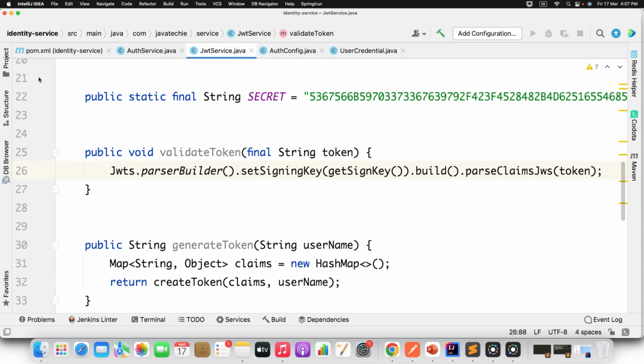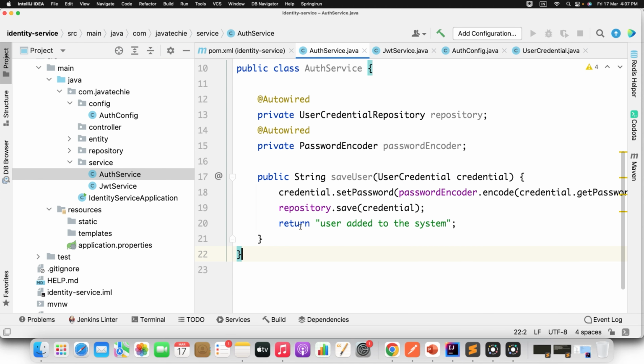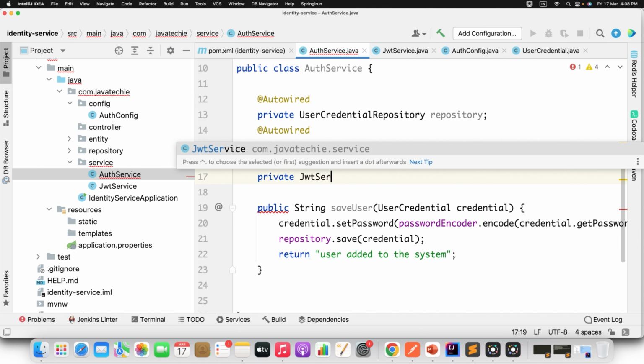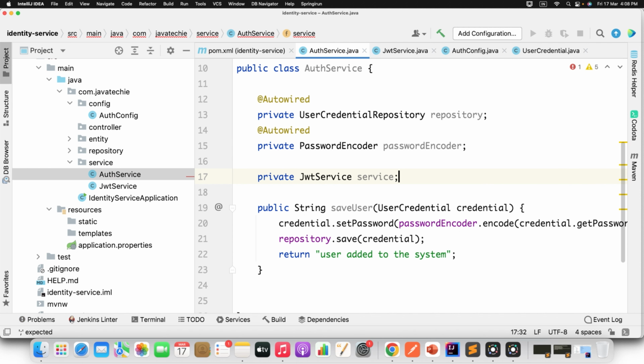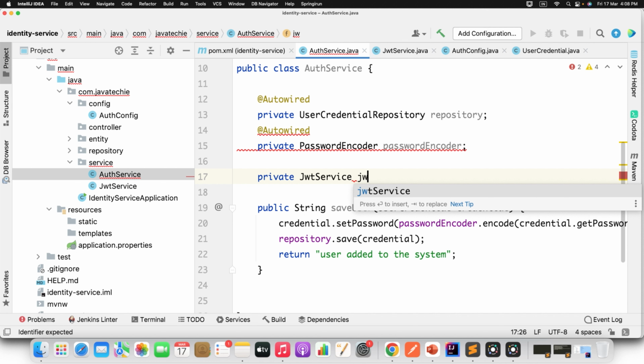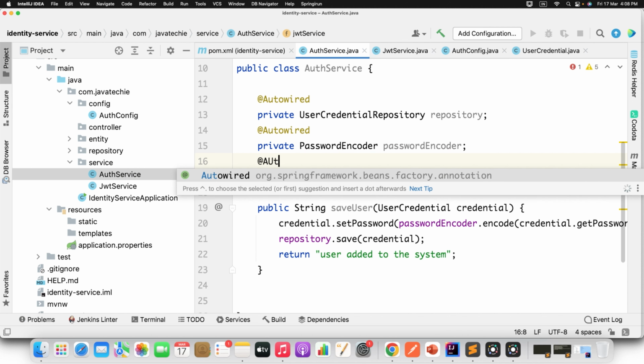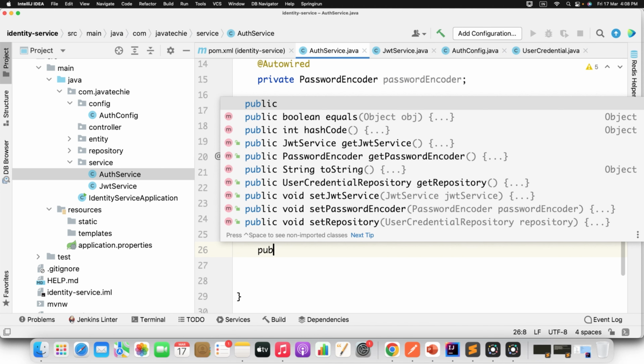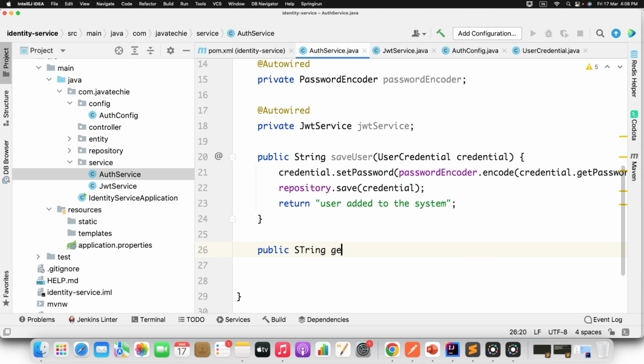So what I'll do, I'll go to the service class, auth service. I'll write a method here to generate and validate the token. So I can use private, then I can inject the JWT service, or I'll name it JWT service, which makes sense. Inject using @Autowired. Fine. Now I will define a method, public String generateToken. So this should be a small t.